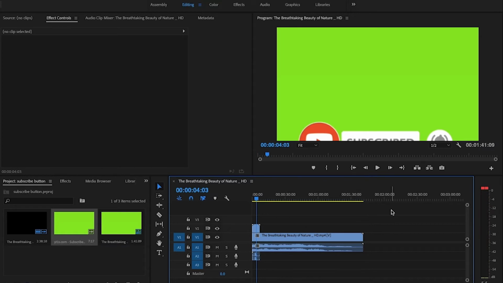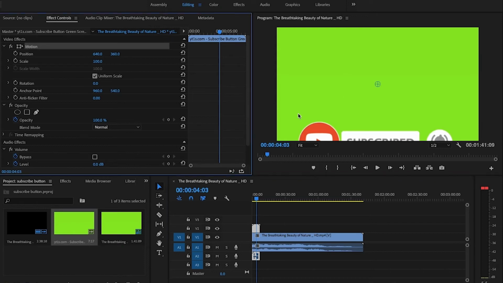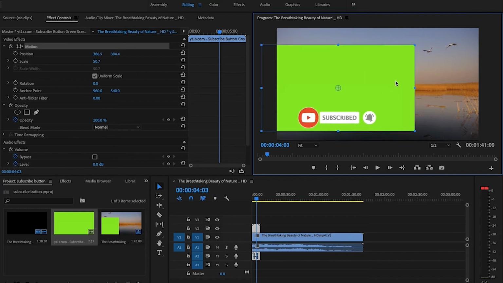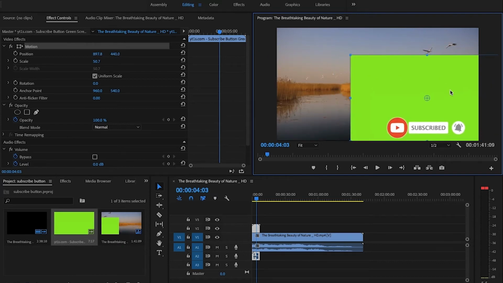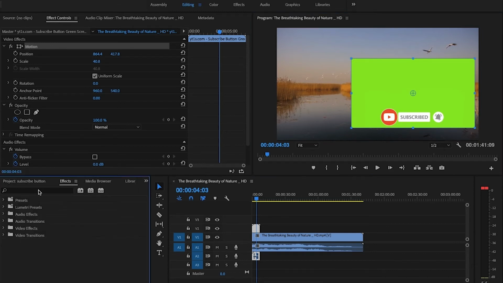And if you find something like this, you can simply adjust the size by clicking it and clicking on the motion and changing the size of your subscribe button. After minimizing your subscribe button, all you need to do is simply go to your effects and search for the Ultra Key effect.